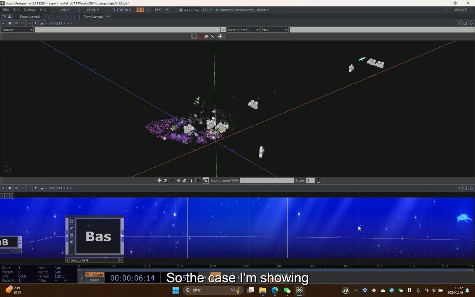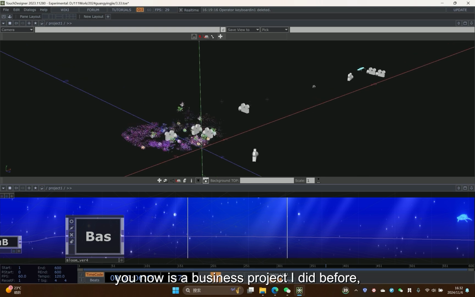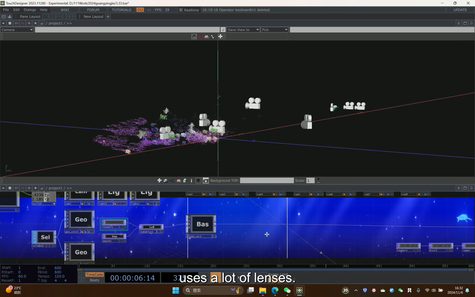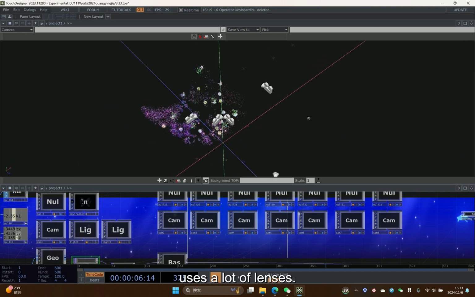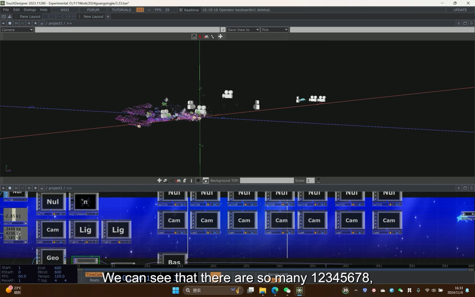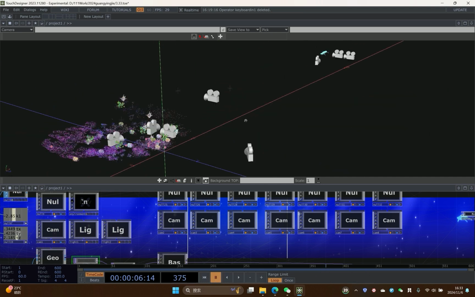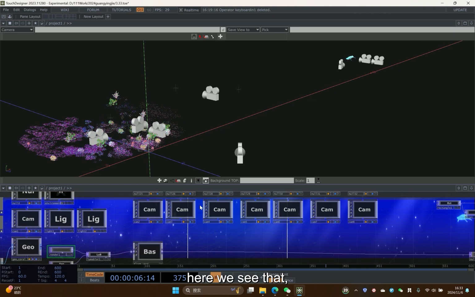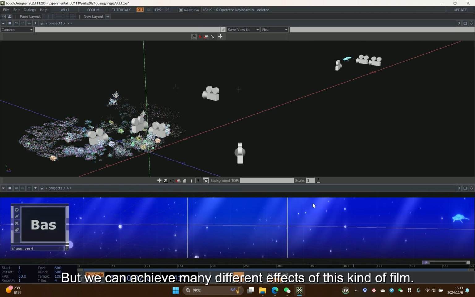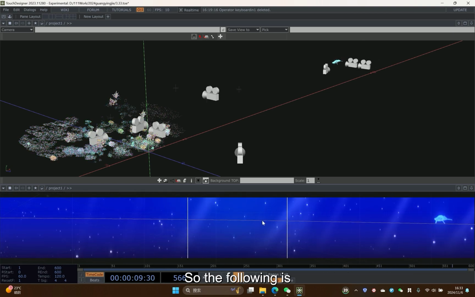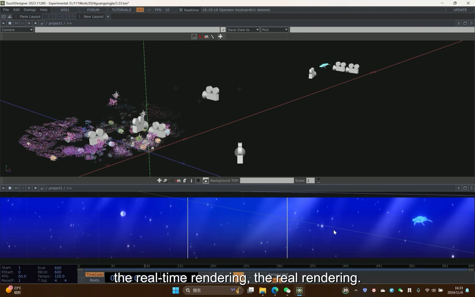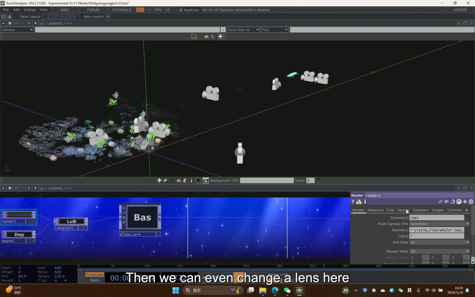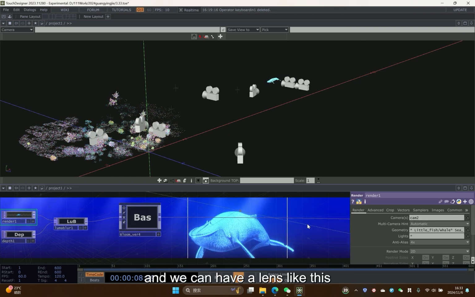So the case I'm showing you now is a business project I did before, which uses a lot of lenses. We can see that there are only 1, 2, 3, 4, 5, 6, 7, 8 shots. Although we have a very complicated lens, we can achieve many different effects of this kind of film. So the following is the real-time rendering. Then we can even change a lens here, and we can have a lens like this.